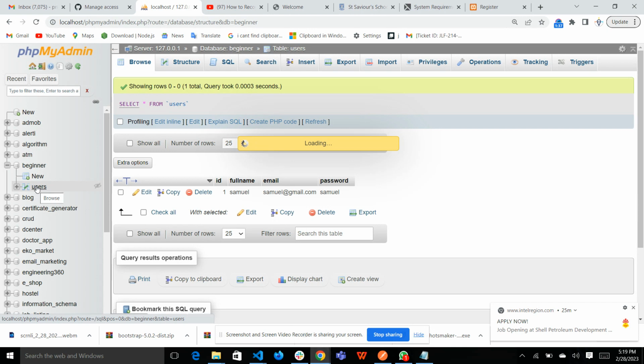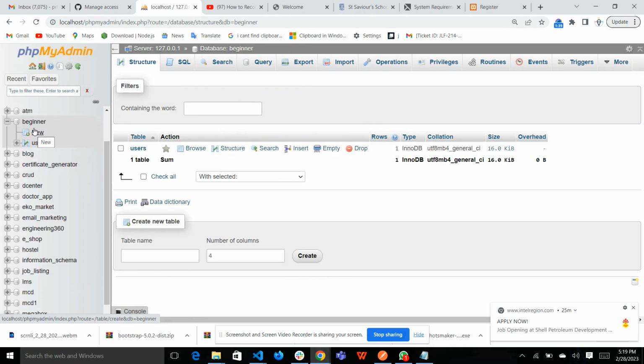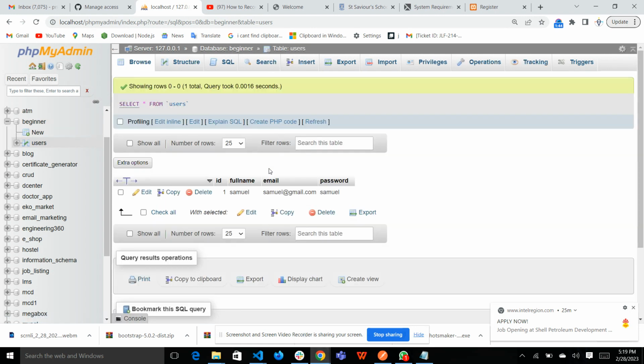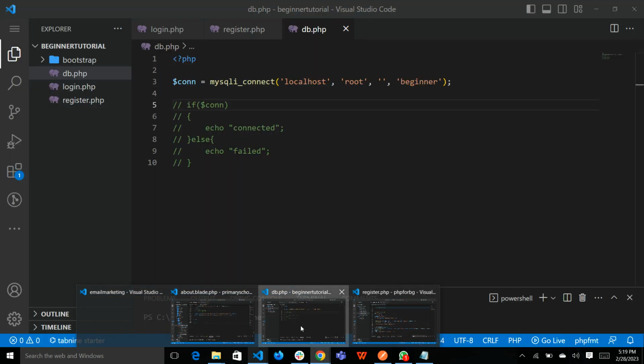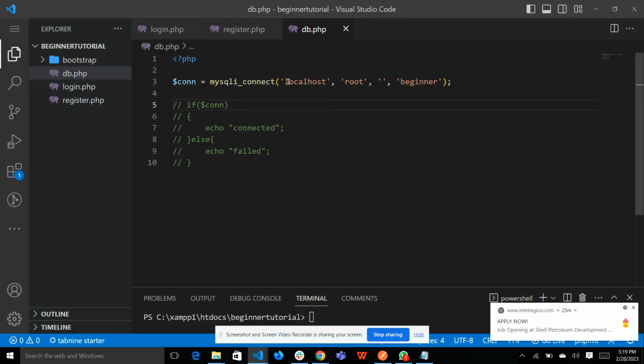And then I have a table. In the database called beginner, I have a table that I created called users, where I'll be storing the users' details. Very simple. So you come back here and then write the connection. Normally it is localhost, then the username is root. The password, if you do not tamper with it, is by default empty, and then the database name, which is beginner.